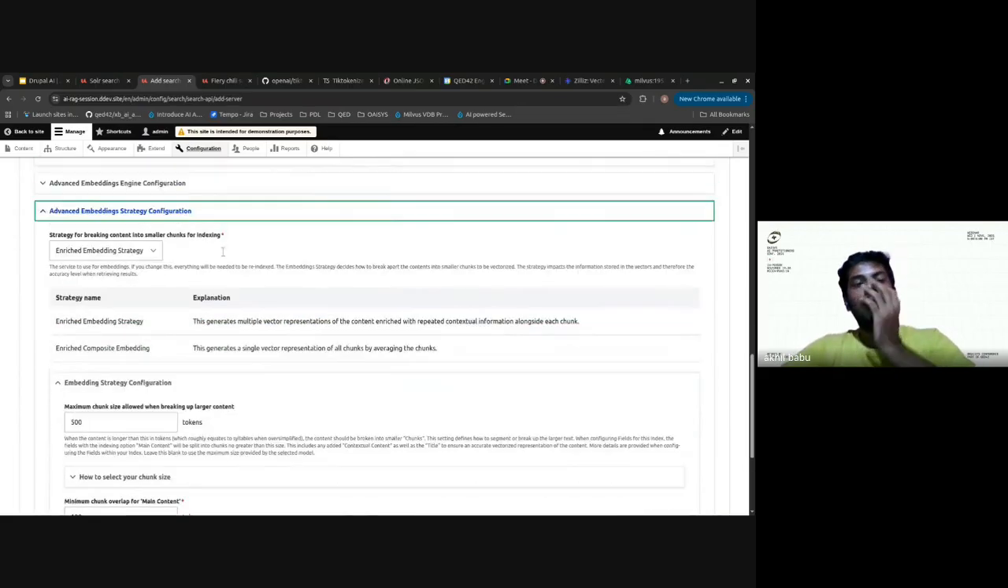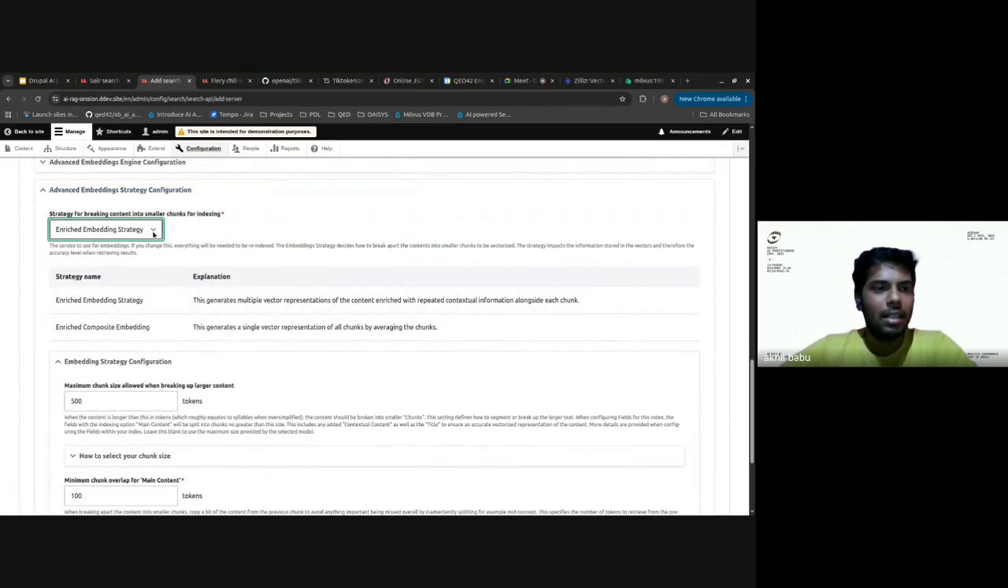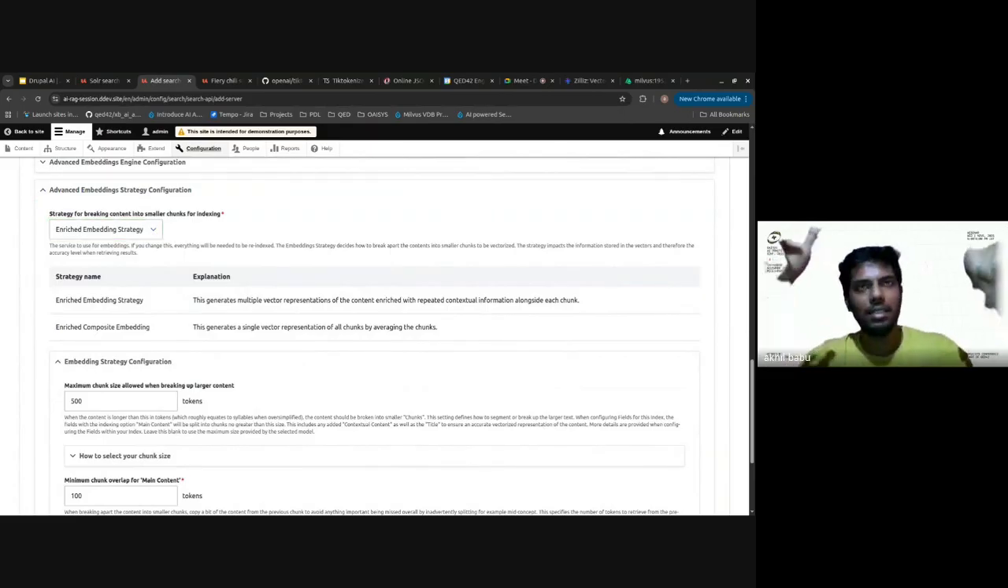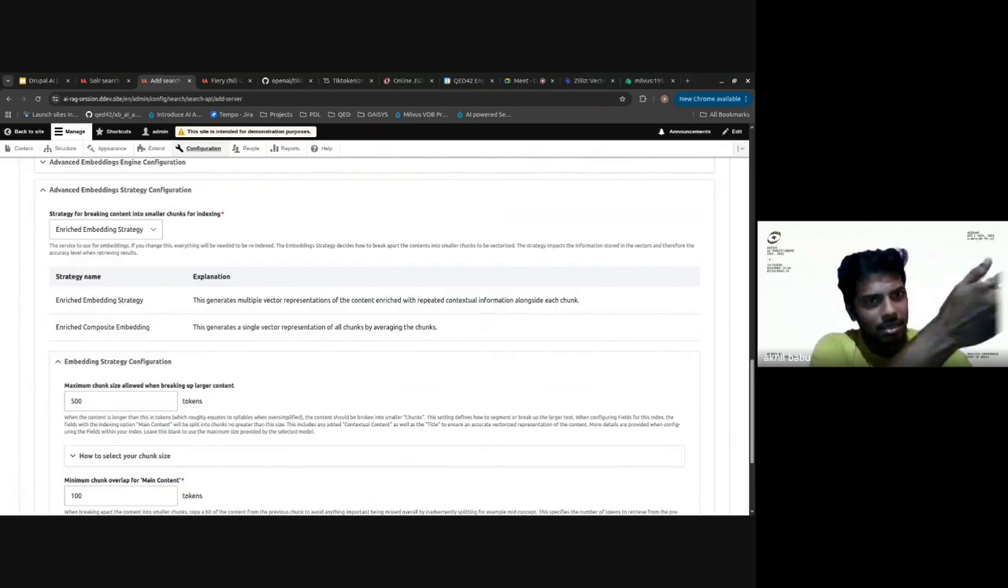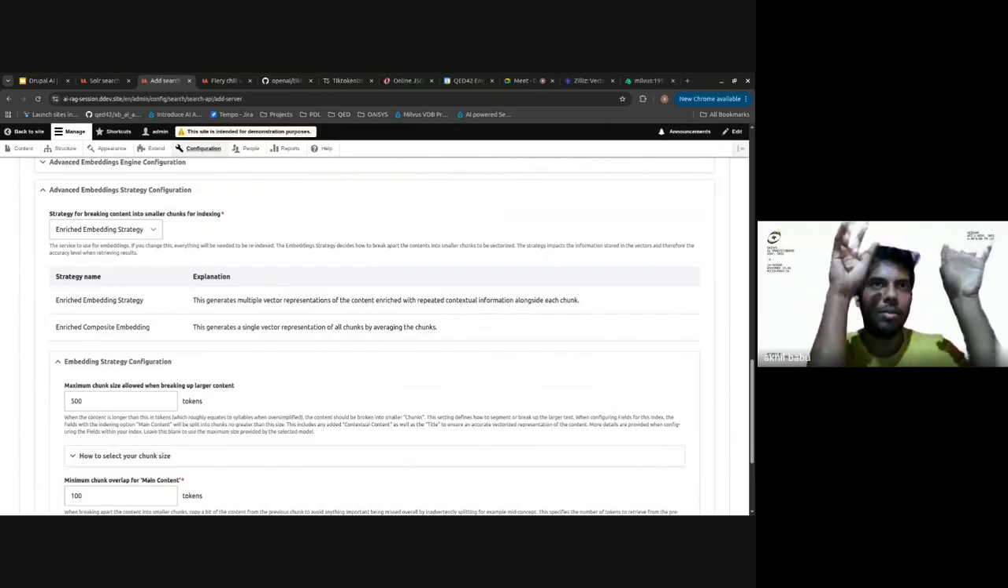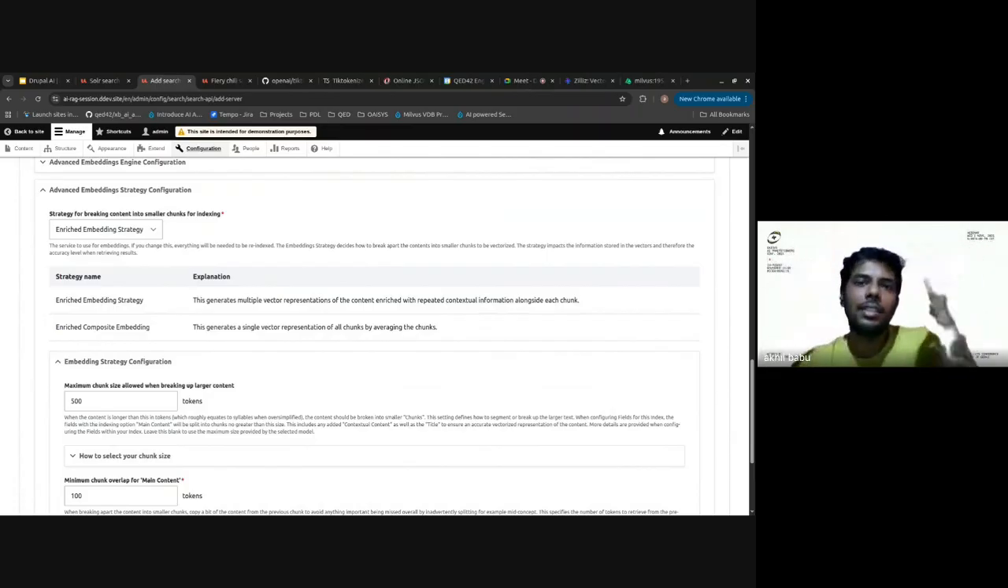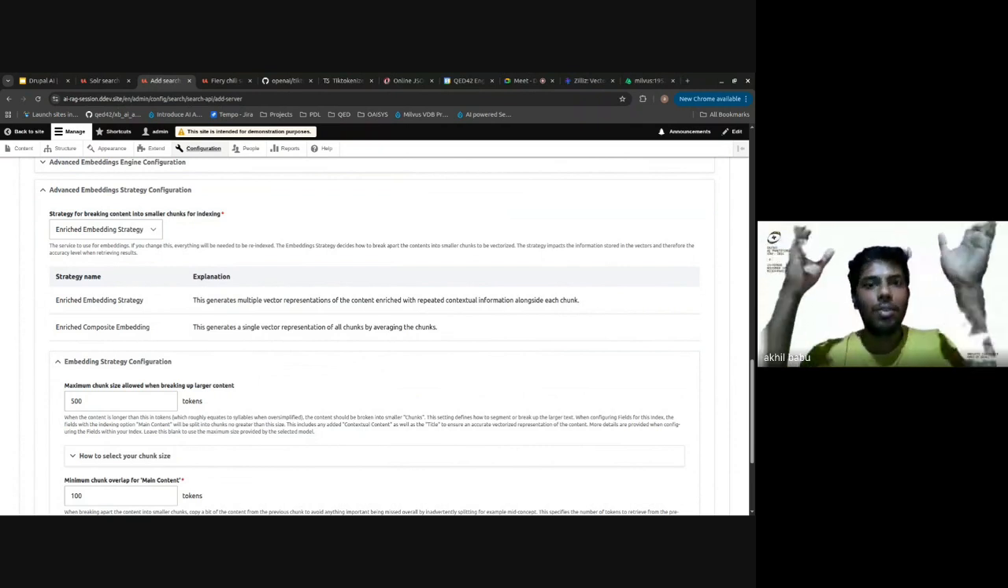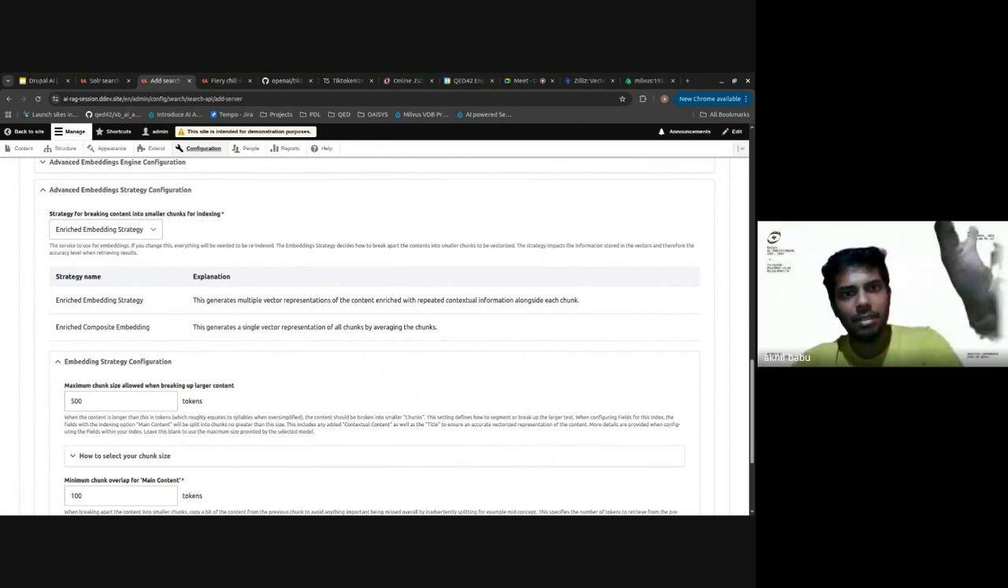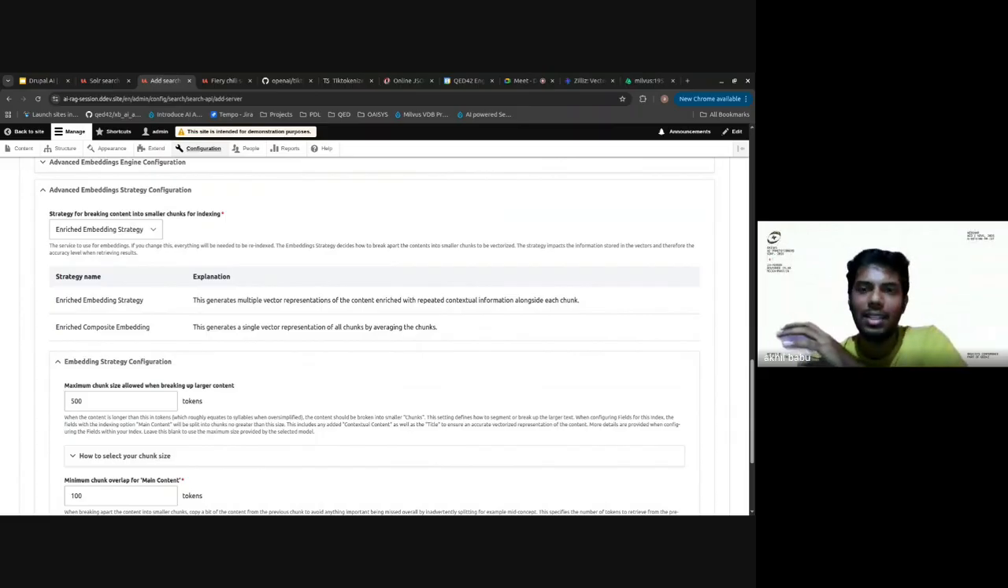And under embedding strategy configuration, currently there are 2 embedding strategies. The enriched embedding strategy means text will be converted to chunks, and each chunk will be converted to an embedding, and all these embeddings will be stored in the vector database. So if your text was split into 5 chunks, there will be 5 embeddings, and all these 5 embeddings will be stored in the vector database.